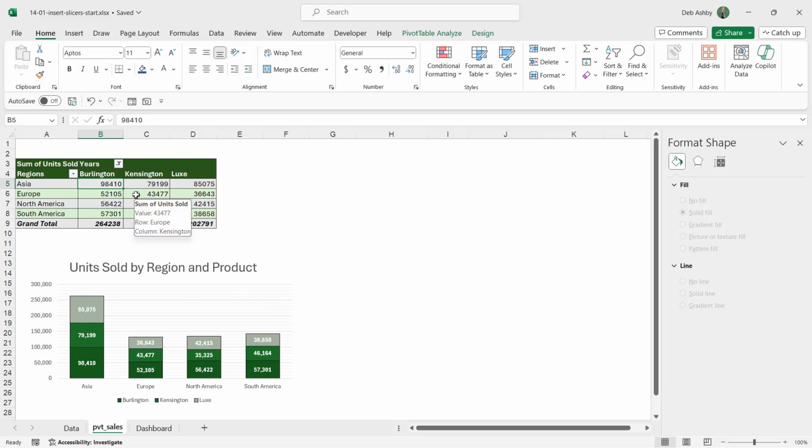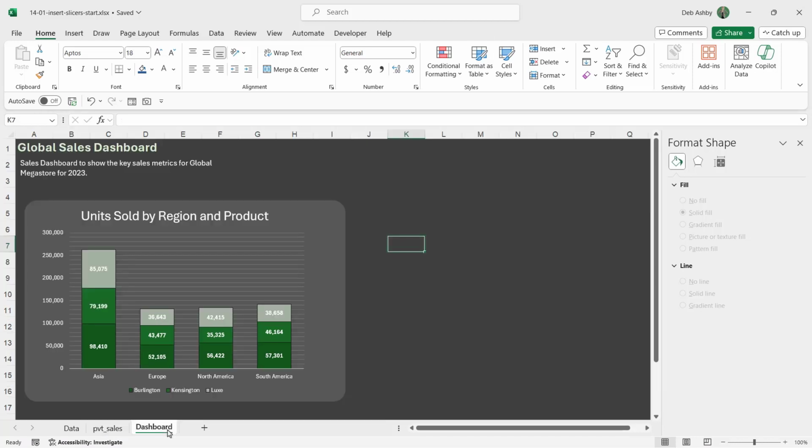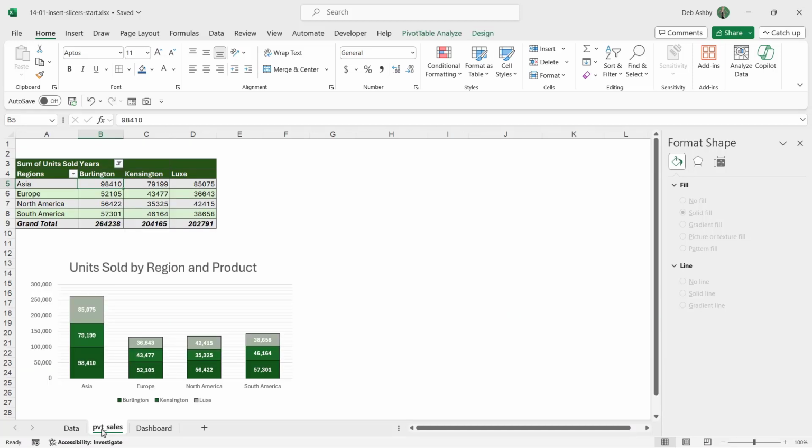Whereas with a slicer, it's extremely obvious what we need to use in order to filter our data. And slicers can be styled to fit in with any dashboards that you might have created, and can be a really effective way of quickly filtering data. So let's take a look at how a slicer works and how we insert one into a spreadsheet.